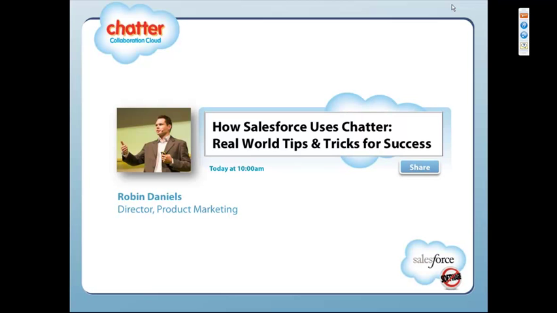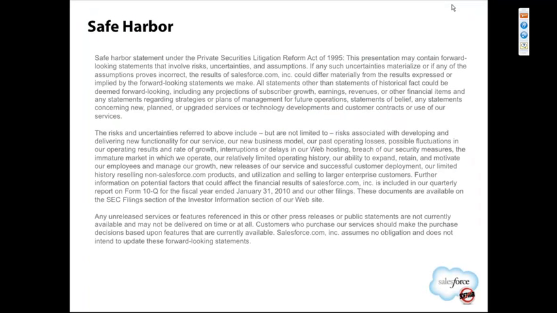So first of all, let me just show you our safe harbor slide. Salesforce is a publicly traded company, so I have to show you this. If you want to read all the details of this, you can go to our website under Investor Relations and read the details. Now, what is Chatter?